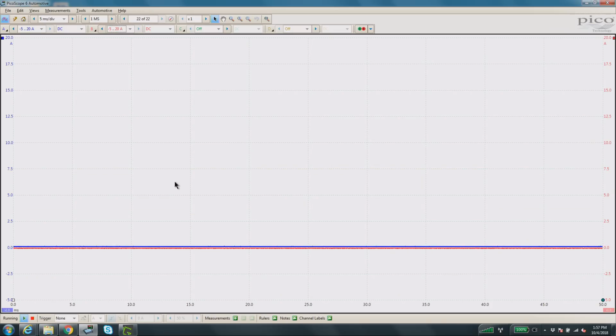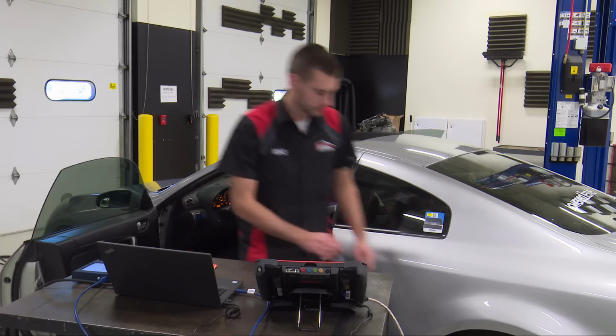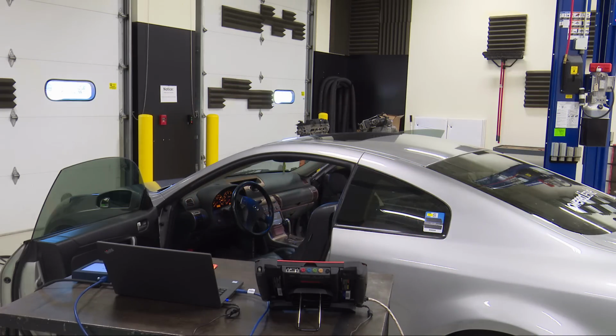-5 to 20 amps. Okay, so they're both set up. Let's go set up the other clamp real quick. And now, because we're using a motor that can reverse polarity, our current can flow in different directions.